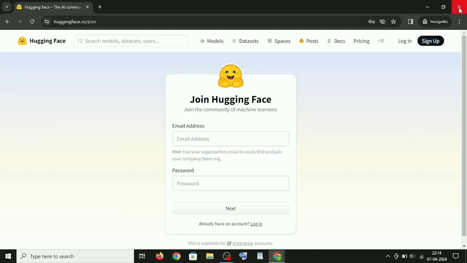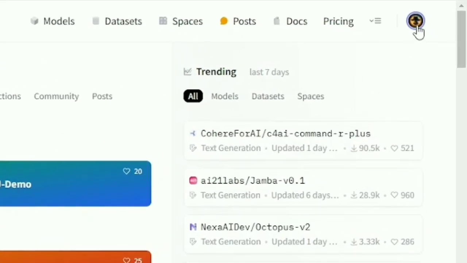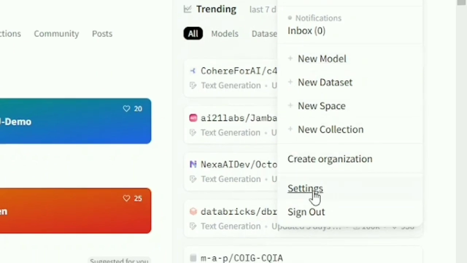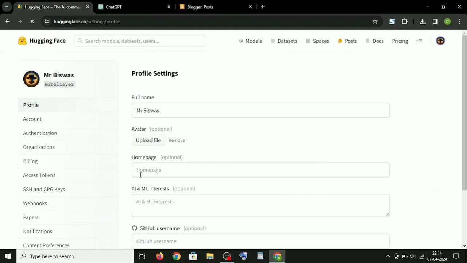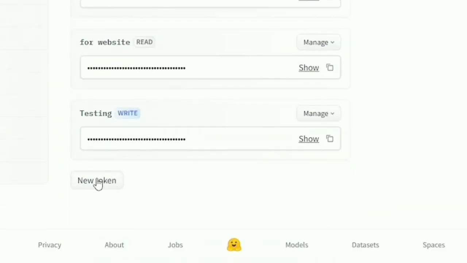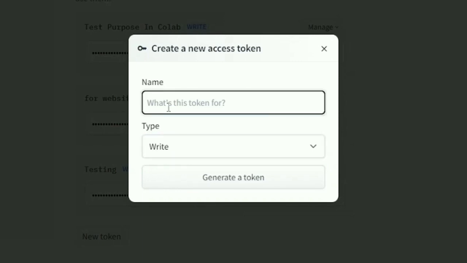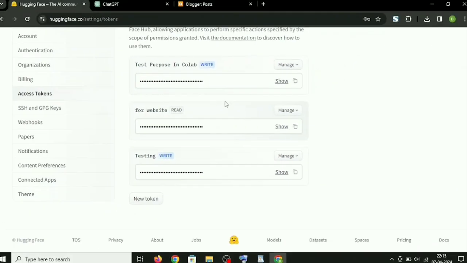Once you have created your account on Huggingface, just log in. You will see a dashboard like this. Just click here on the profile icon, and go to the settings. And click on the access token. Click on New Token. Select Write, and give it a name. Hit Generate Token. Your token is generated.